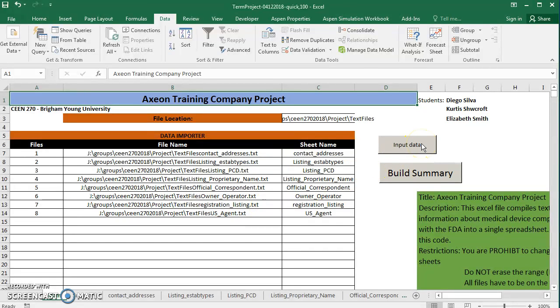So our goal was creating a code that they could just click input data, build summary, and the code would run and do all of the work for them. So to explain a little bit how this code works, I want to emphasize that this is a specific project for this company. We could do something more general for anybody else, but we had a lot of data to input into the Excel, so it took about 15 hours to put everything into the Excel. So I'm going to just explain to you how our code works.